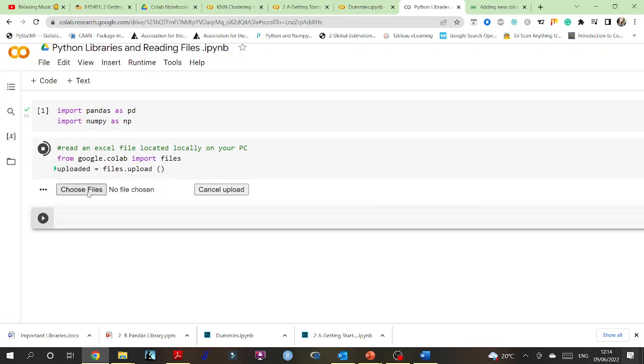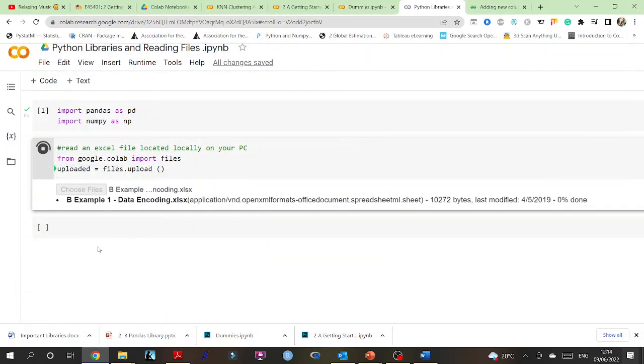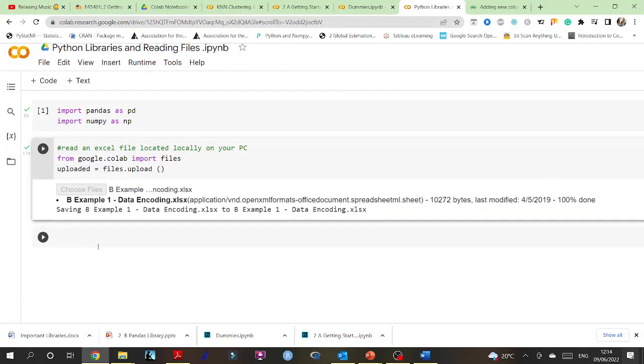And as you can see, you have choose file. So you can choose any file you want. For example, I have this file for data encoding, and then I will hit open. All right, but I can't use the file yet. I need to use the file.